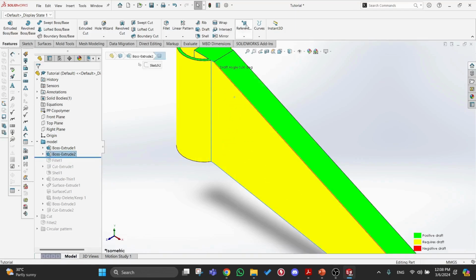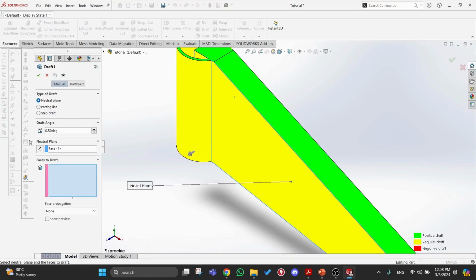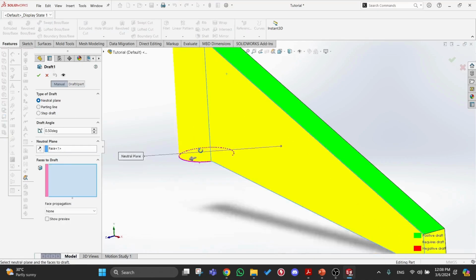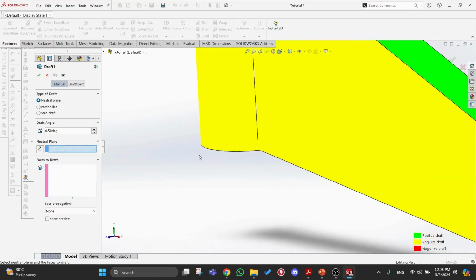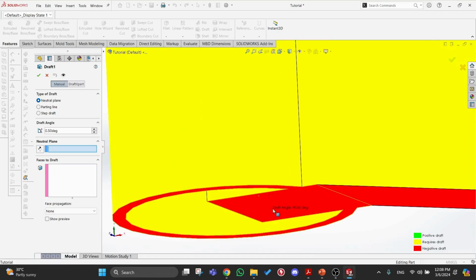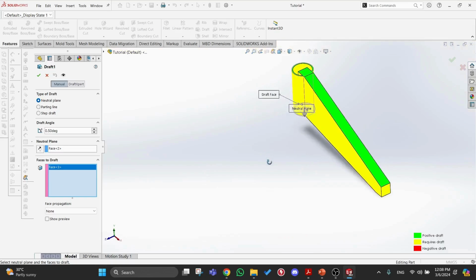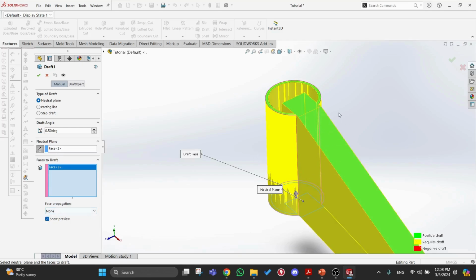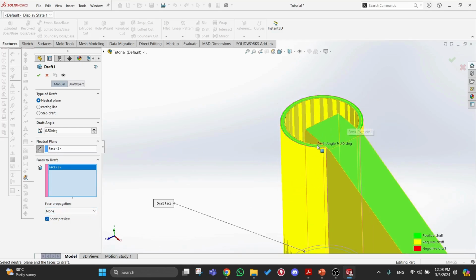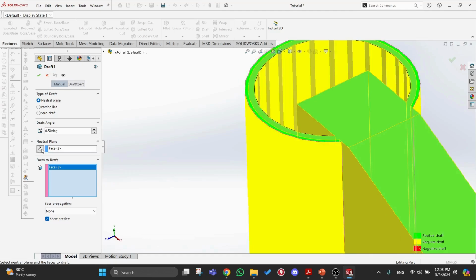Okay, so let's start with drafting. We talk about the simpler one of the two, which is the neutral plane draft. Neutral plane drafts work by having the plane. If you were to click on this plane, your draft would start on this side. So whatever's above, it will draft upwards. It will draft in or draft out, so you can choose whether you want to draft out or draft in.